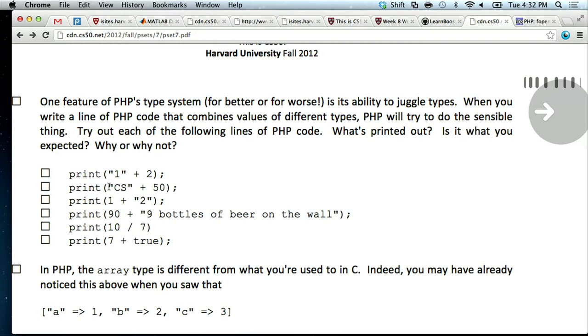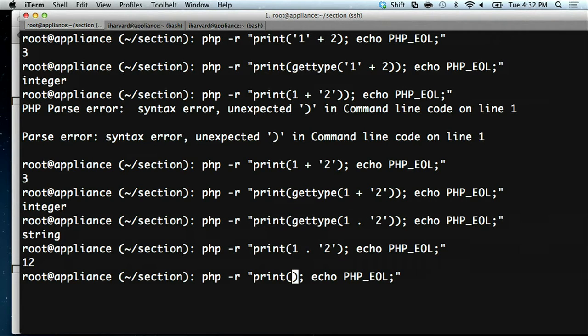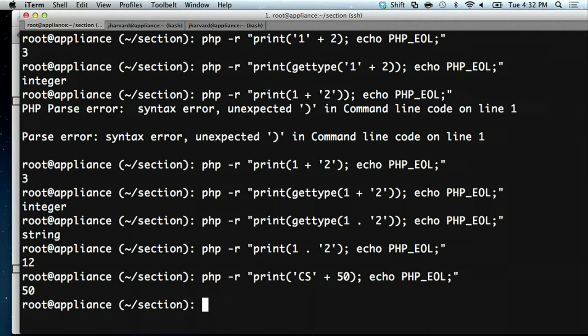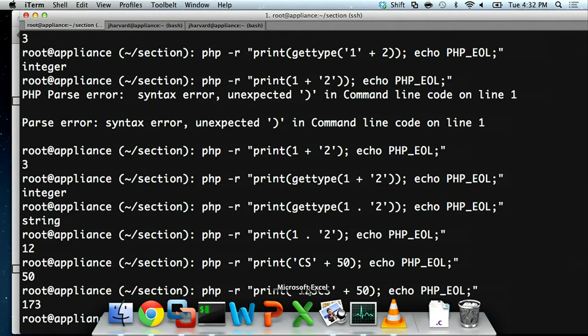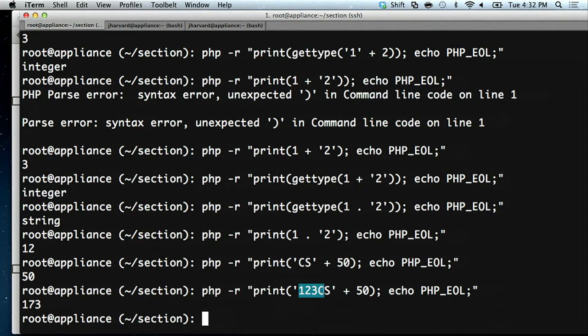So other things to try, print CS plus 50. So now I've told you that there is no hope of this resulting in CS50, since concatenation is not plus. But what do you think this is going to end up being? I honestly have absolutely no idea. Looks like it's just 50. So it sees the string, and I bet if we put 123 CS. So it sees the first string. It tries to read an integer from it, or a number from it. In this case, it sees 123. Oh, CS, that doesn't make sense as an integer, so I'm just going to think of 123. So 123 plus 50 is going to be 173. And here, it starts reading this as an integer. It doesn't see anything, so it just treats it as 0. So 0 plus 50 is going to be 50.